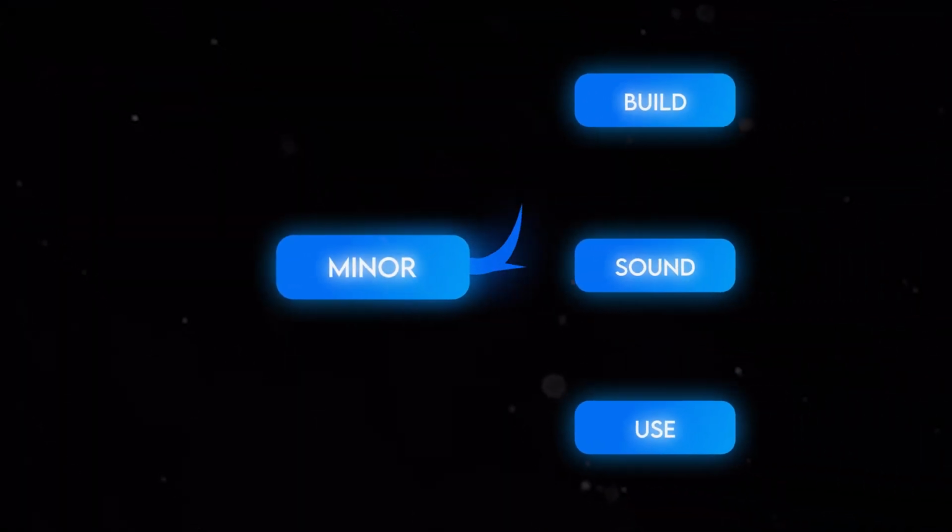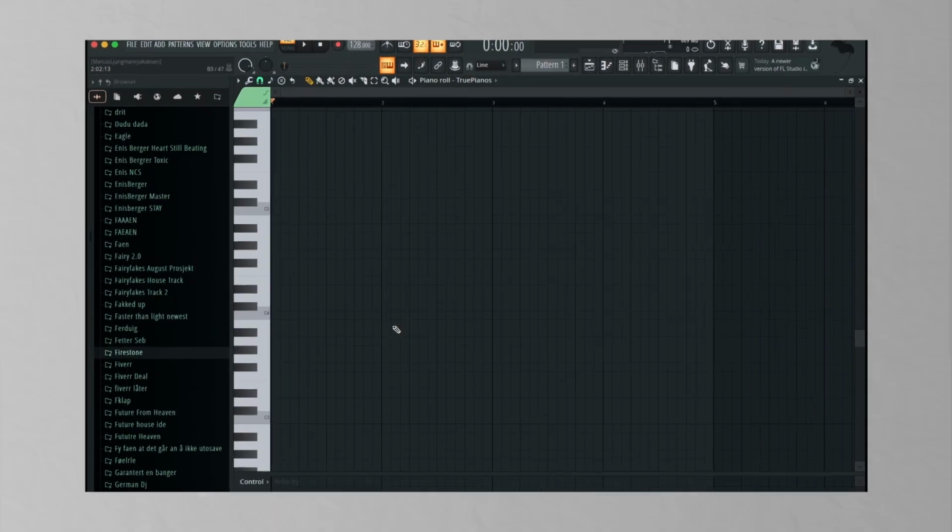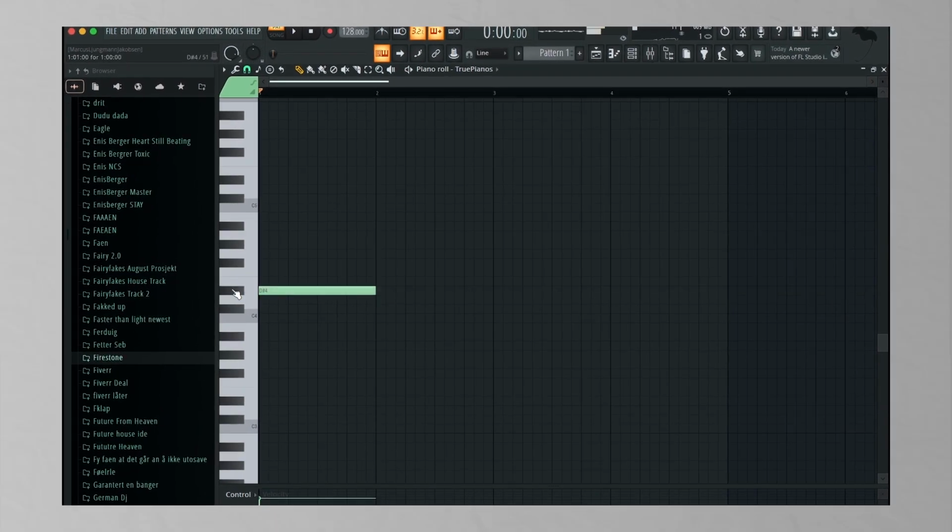Okay, great. Now let's talk about minor. So here are all the topics about minors this time. Let's begin with how it's built up. Let's have the D sharp as our root note this time. Then we'll count 7 semitones up for the 5th.